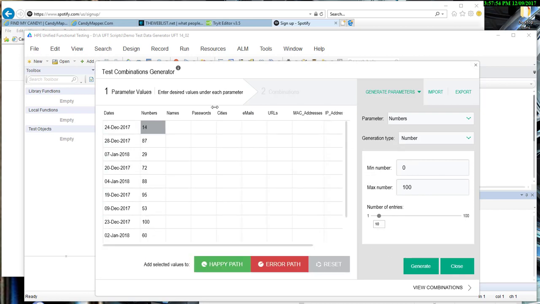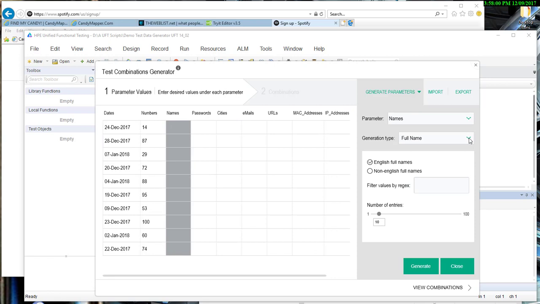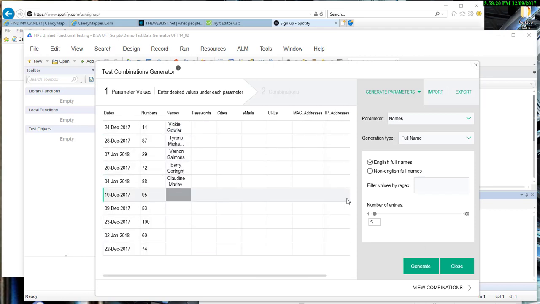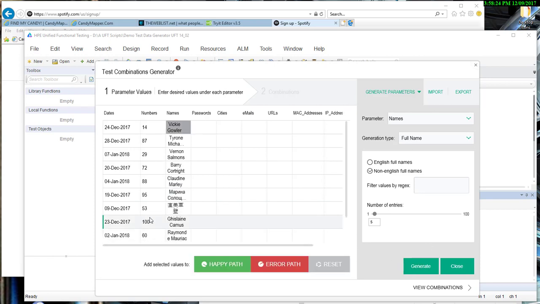Let's get that. How about names? Did you need a first name? Did you need a last name? Did you need a combination of both? A full name. Let's do 5 of these names and generate them. There's some nicely named people right there. You know what? I need to have some non-English names as well. I need 5 of those. Cool. And in different languages.